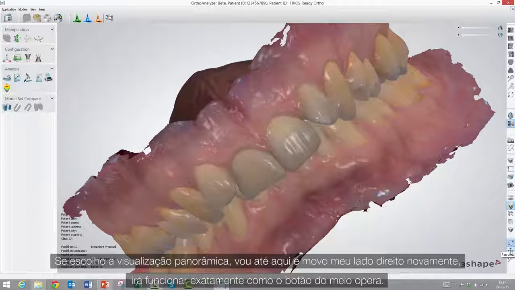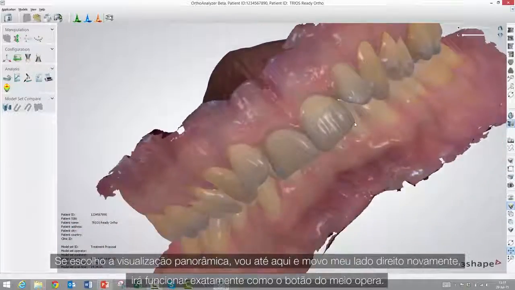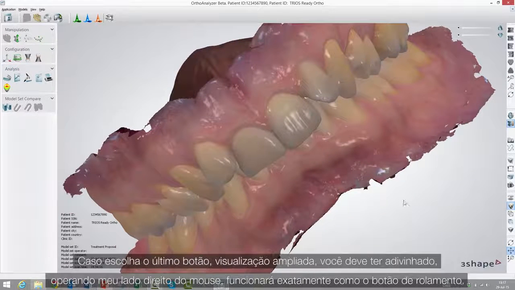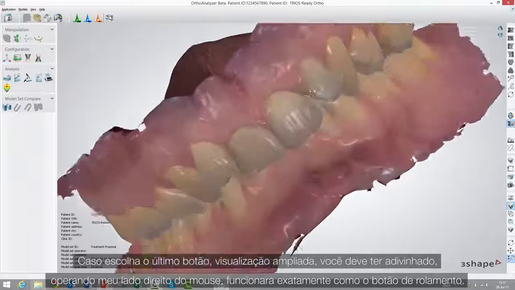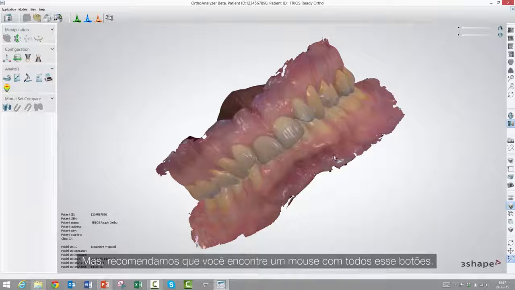If I choose pan view and now go back here and move my right side again, it will actually now work exactly like the middle button is working here. And if I choose the last button here, zoom view, you probably guessed it, and I operate my right side of the mouse, it will actually work exactly like a scroll wheel. So if you do not have a mouse with a middle button or a scroll wheel, you can actually sort of imitate that by working with the tools down here. But again, we do recommend that you find a mouse with all these different buttons on.